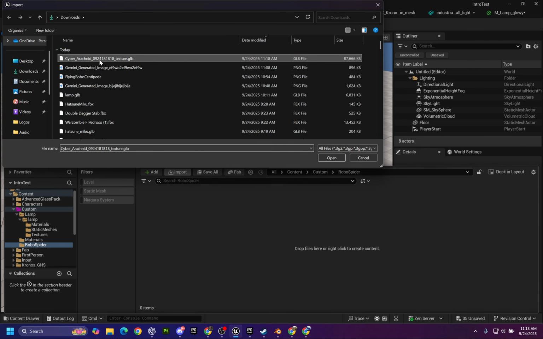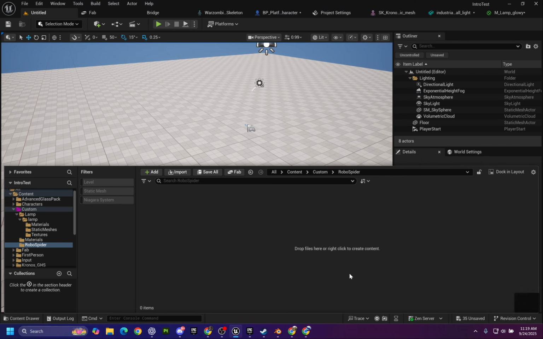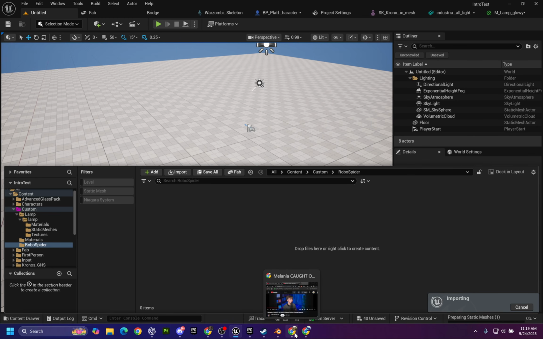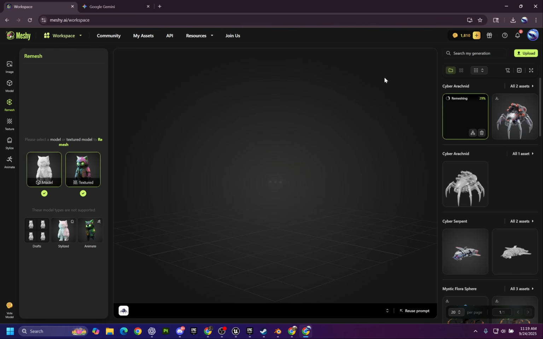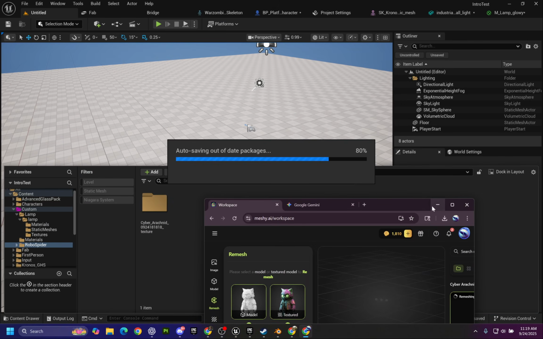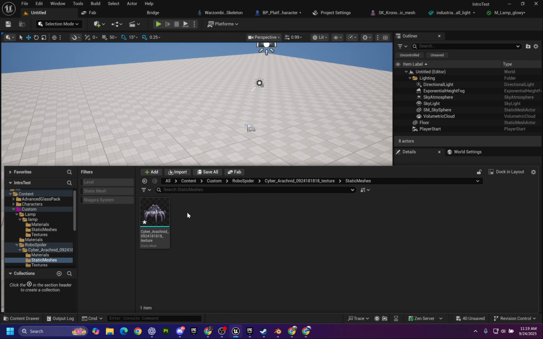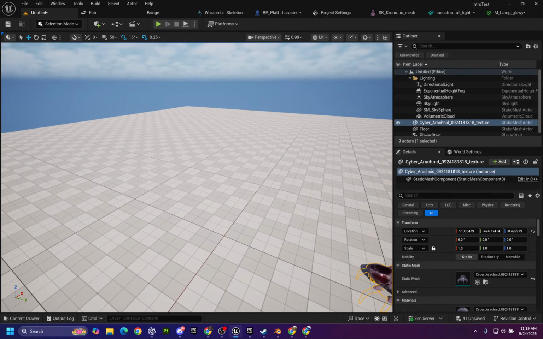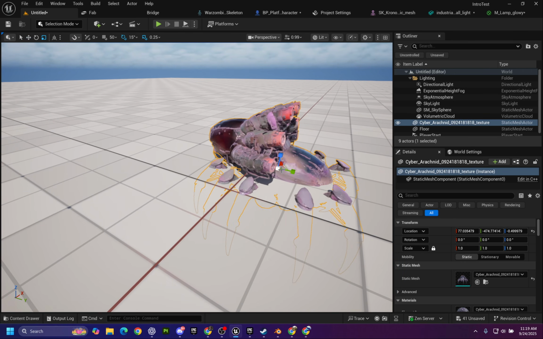Import the cyber arachnid, it called it. And it should come with all the textures, materials, and mesh all applied together. And then when this is done, I'll check the lower res one and see how that one's looking. This will use what's called Nanite to make high res ones work. It's still remeshing, so okay, the import's done. Here's your cyber arachnid in engine. Let's see how it looks.